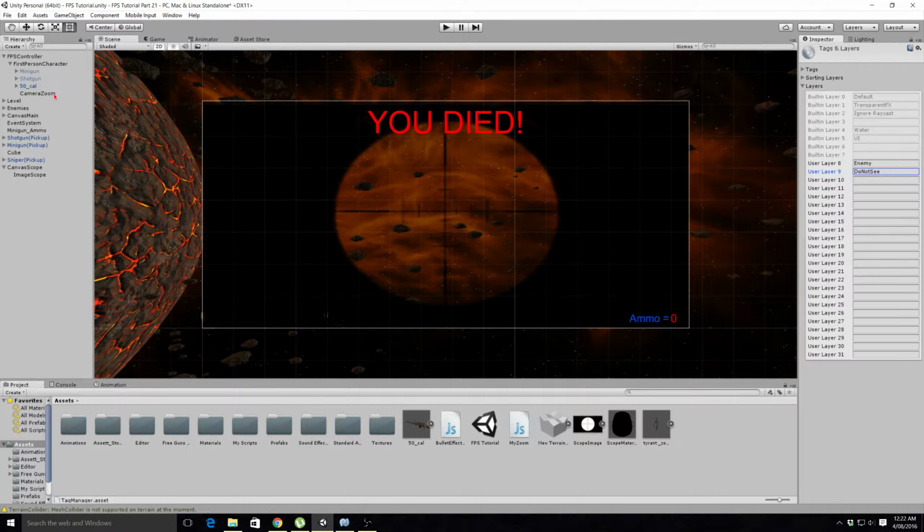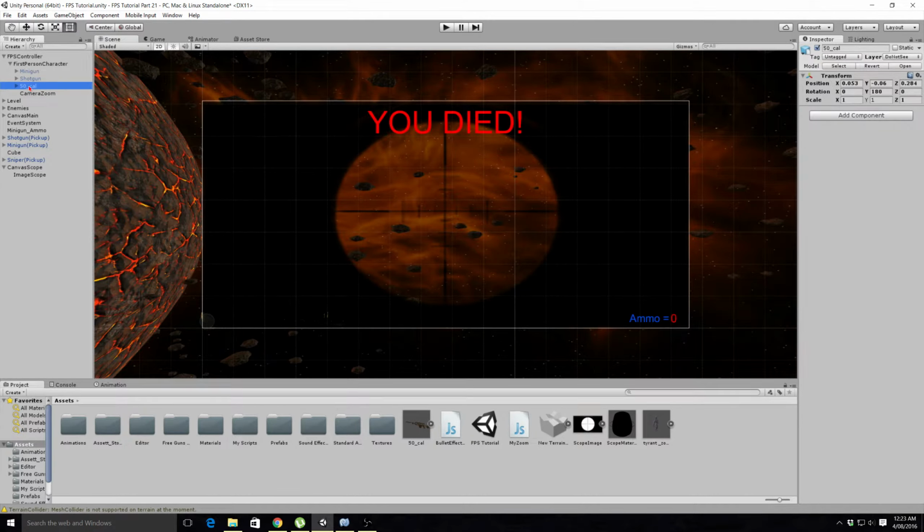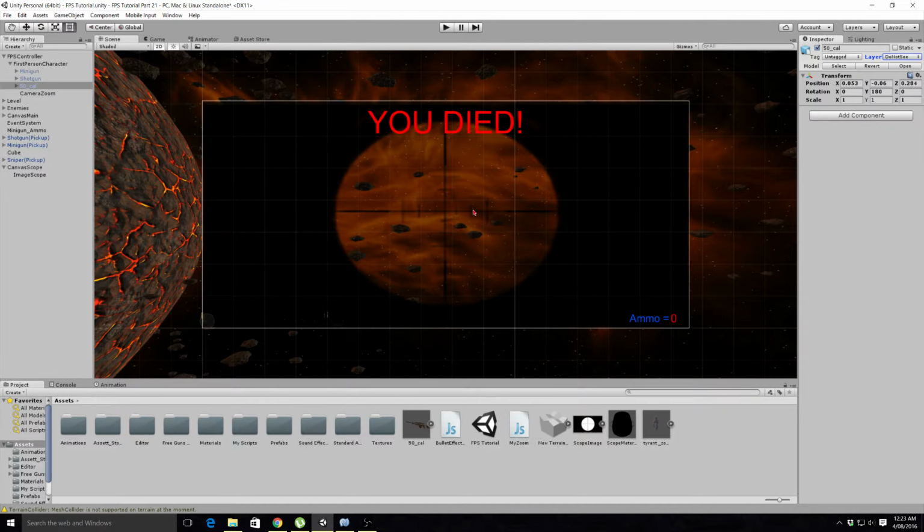And then click on that again, and come down here to culling mask, and at the moment the camera can actually see everything, and you'll see now that we have our new layer do not see, and it can actually see that layer. So click off that layer, and now you'll see that it only can see all these things here. And now all we need to do is click on our sniper rifle and make sure you put that to do not see and go yes, change children.